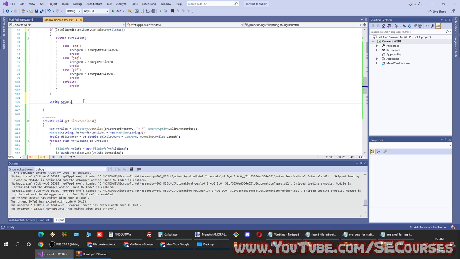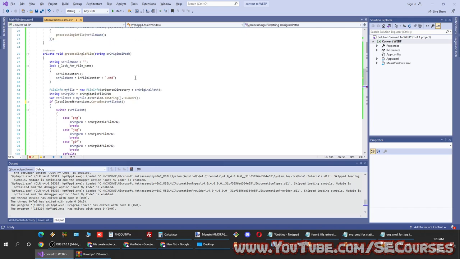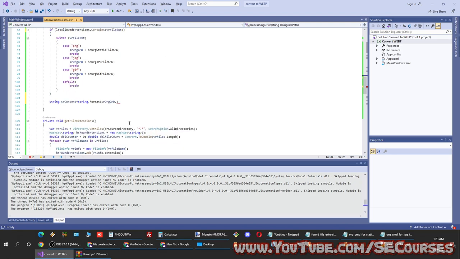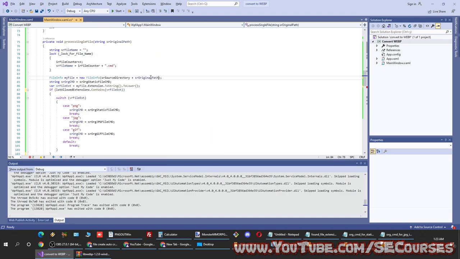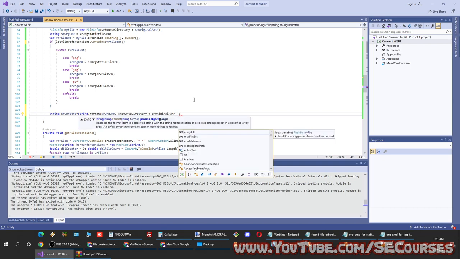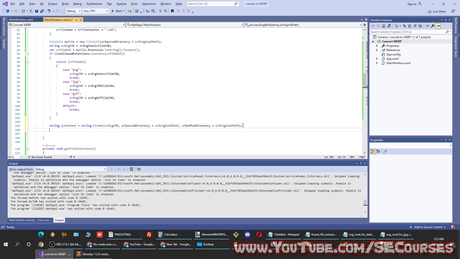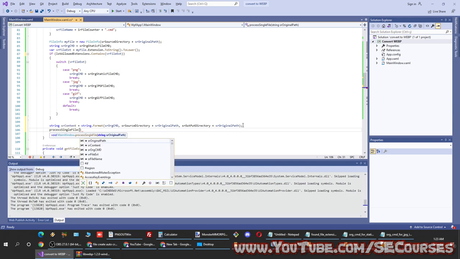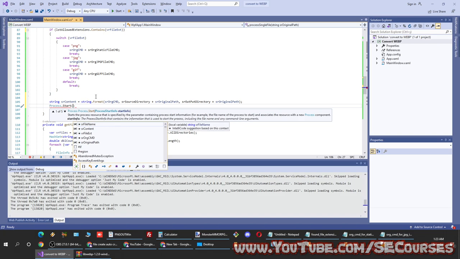Okay, string SR content will be equal to string.Format. The format will be the original CMD file, whatever it is. Then we will provide input. So input will be my file. Actually, I need to provide this path probably, or let's provide it like this. And then we will have target as our output directory plus the original path. And then we will start the process. Oh, we are already inside process single file, so we will just start the process. But first we need to write it.